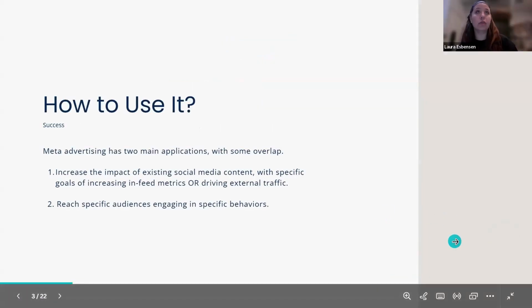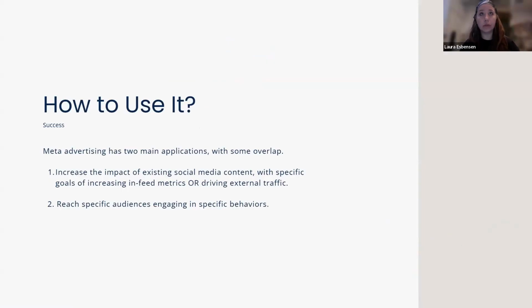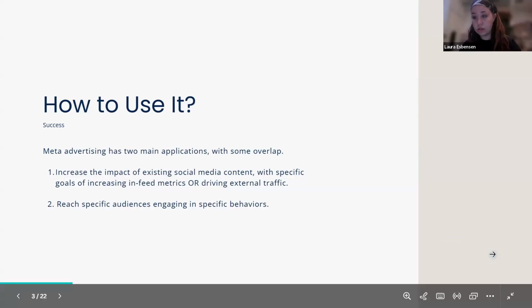So first of all, how to use it. Meta advertising is of course available through the Meta Business Suite, which is a connection of Facebook and Instagram under the Meta company umbrella, basically. And it has two main applications that are not entirely exclusive to one another. One of them is to increase the impact of existing social media content. So increase in-feed metrics, drive external traffic from your social media platforms, and reach specific audiences with specific online behaviors.